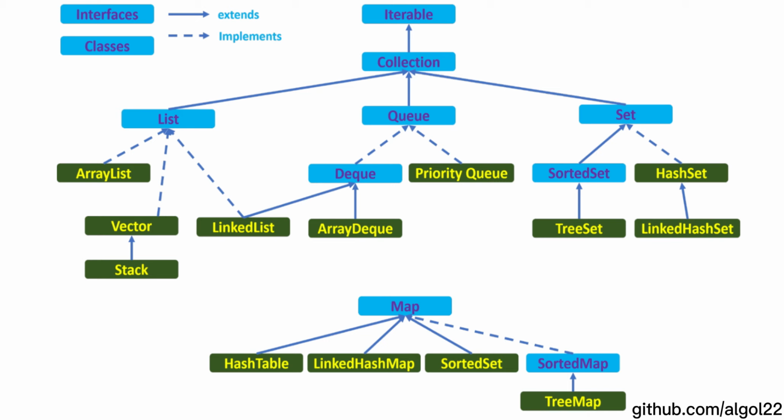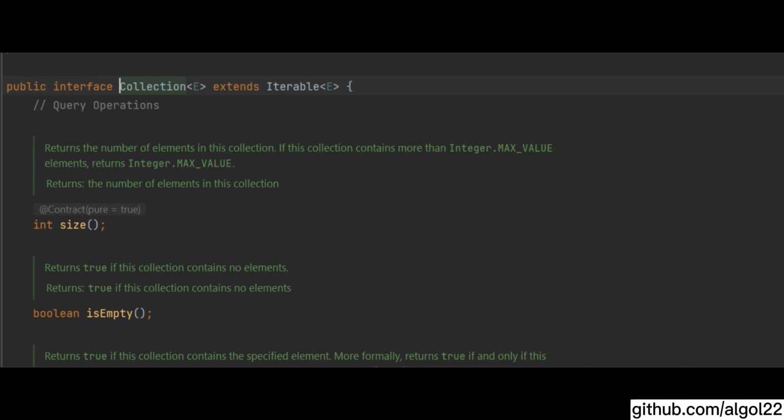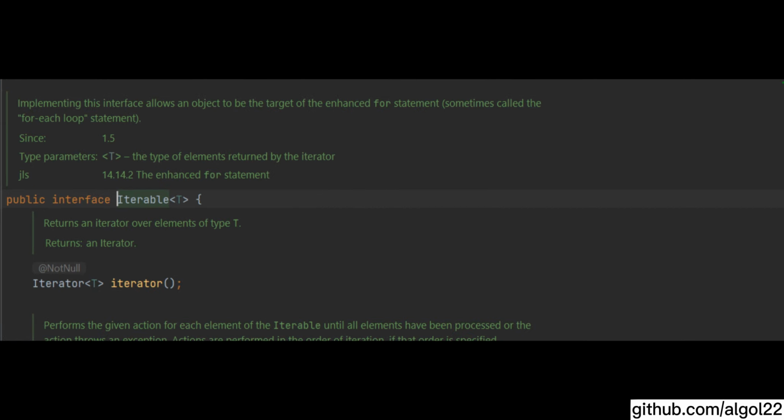Iterable is a Java interface that allows an object to be iterated using the for loop, and it is a member of the Java language package and defines a single method, iterator, which returns an iterator object. Implementing this interface allows an object to be the target of the for statement. So we can use it as a for-each loop statement.